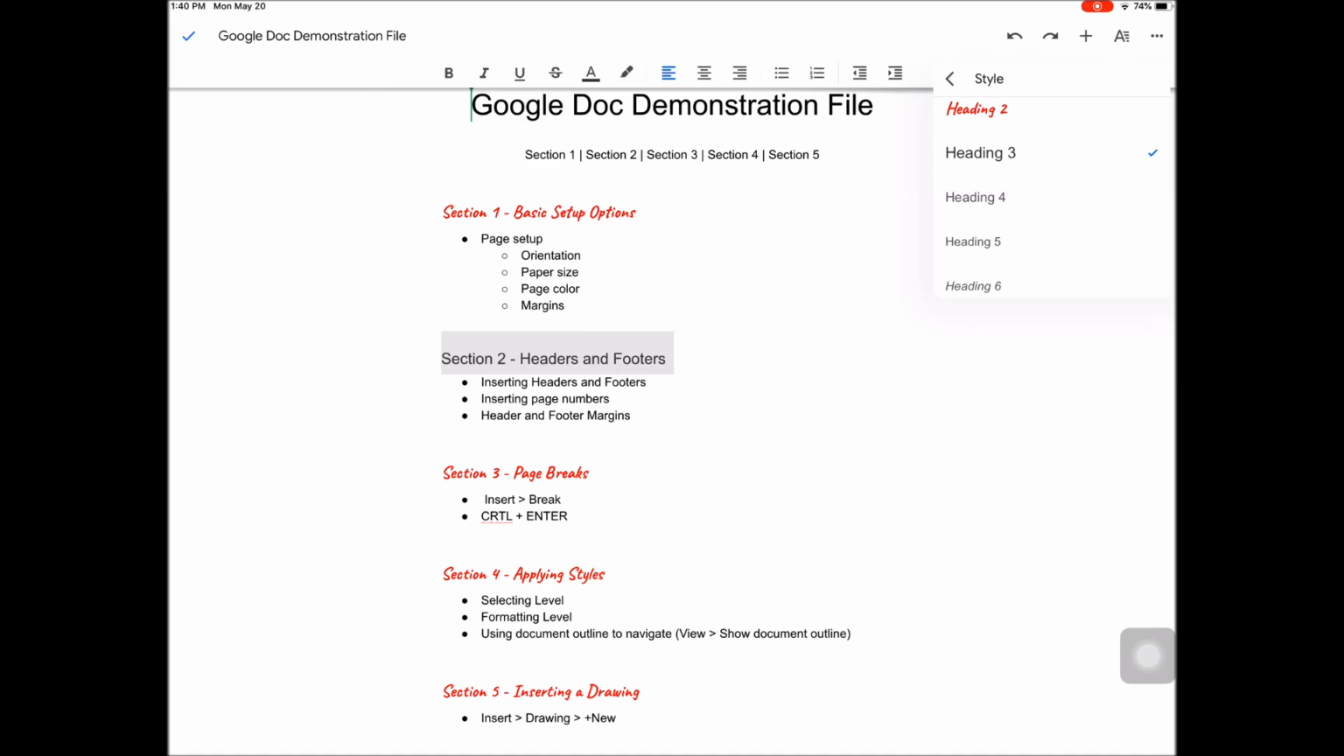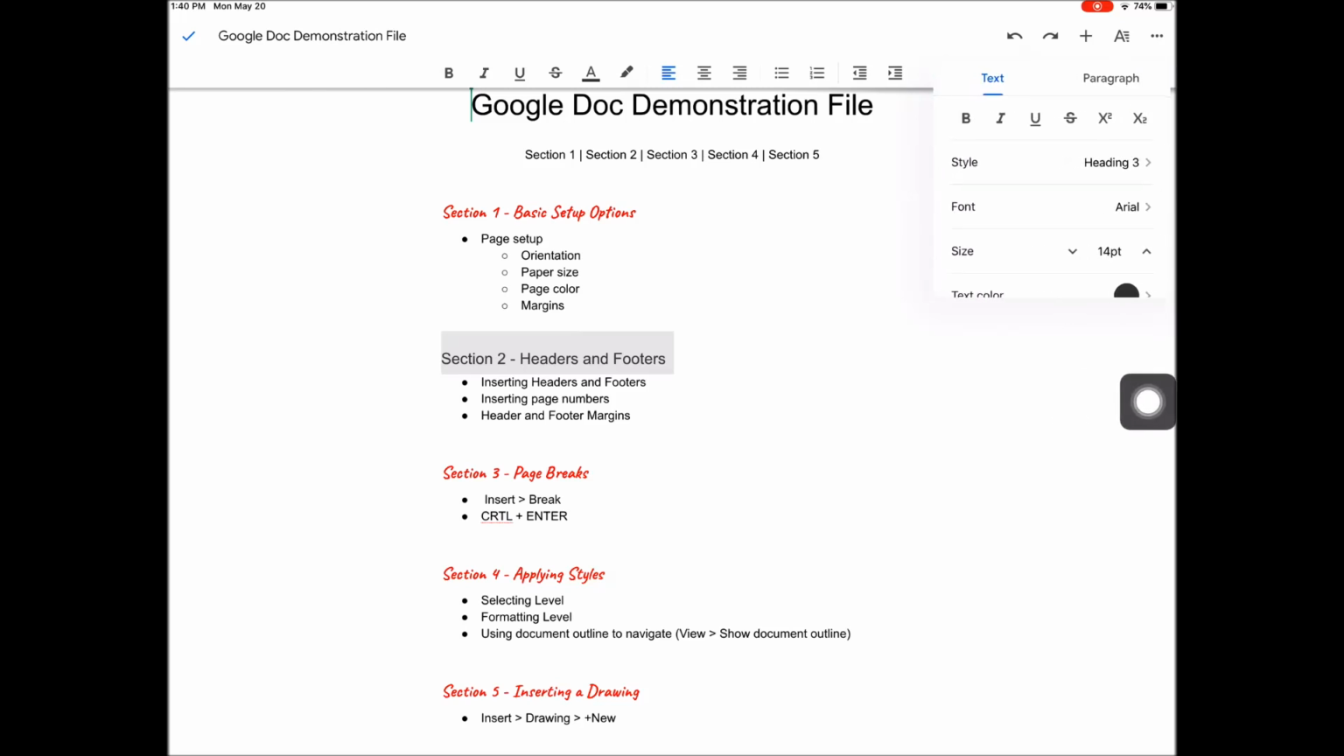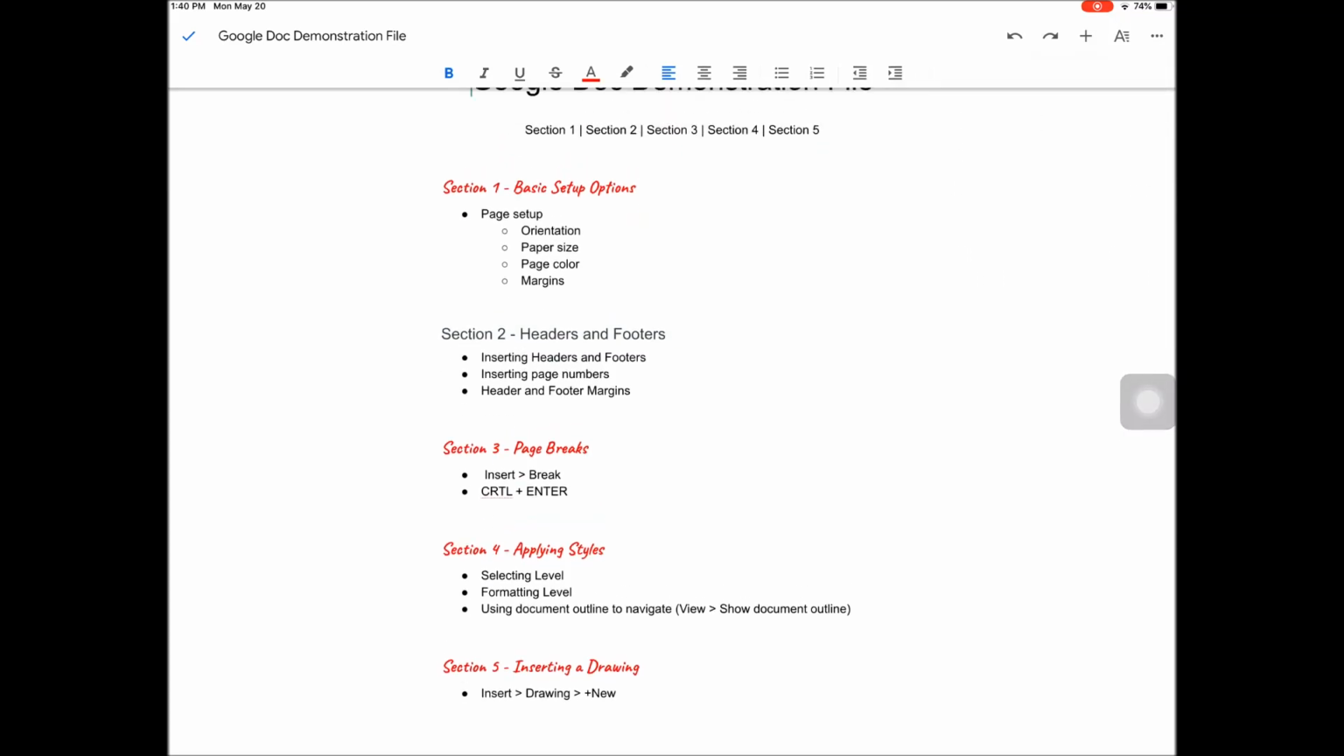Again, I don't have the ability to come in here and reformat this heading to a different style. I can't come out here and change the font and then have it apply over here. That's something I have to do on the web version. But I can come in here and apply those styles onto my particular document. Now, let's look at line breaks.